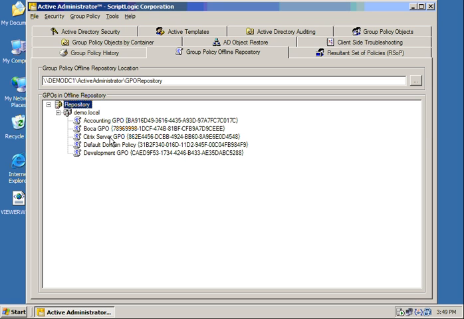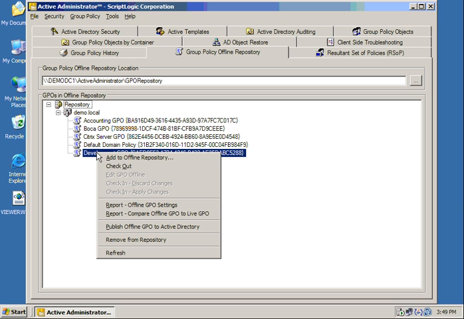So you could establish sort of a change management scenario where another person with write permissions to the group policy could come and take a look and report at the offline settings, compare the offline GPO to the live GPO to kind of validate the changes that were made and make sure that it's not going to have an adverse effect when pushed into Active Directory. And when they're ready, that approving person could go ahead and publish it to Active Directory. So effectively, the offline repository can be used as a change management system.